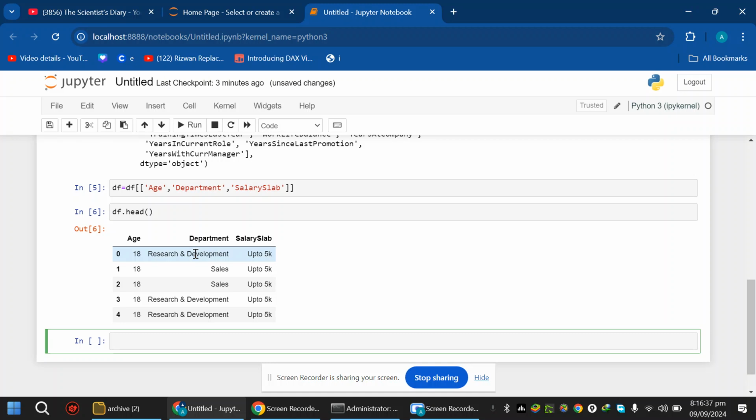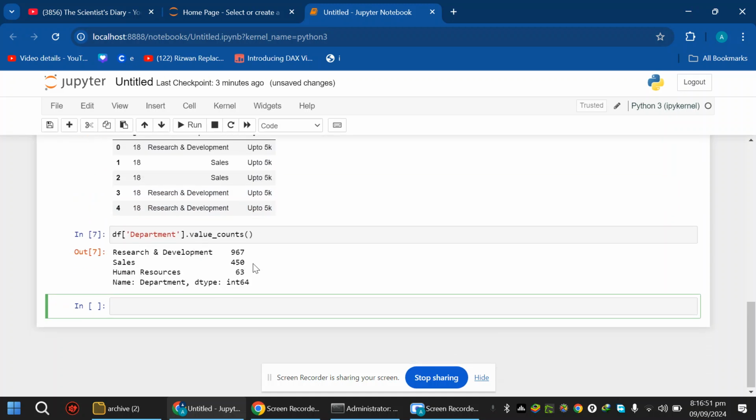So how can we do that? I will tell you. First of all, take this column and check its value counts. Value counts means the repetition of values, how many of each value we have. So we have basically three types of values. Research and development are 967, 450 are sales, and 63 are HR, human resources. So we need to convert this into numeric form, in the form of 0, 1, 2, such a form.